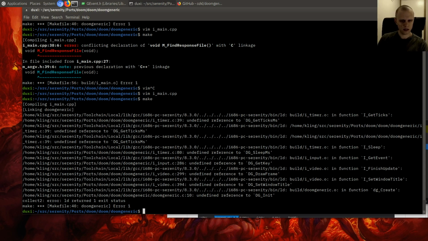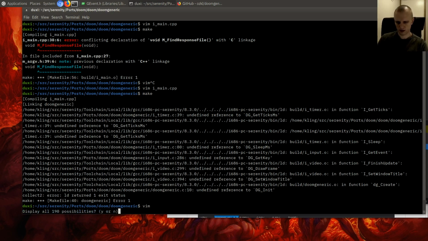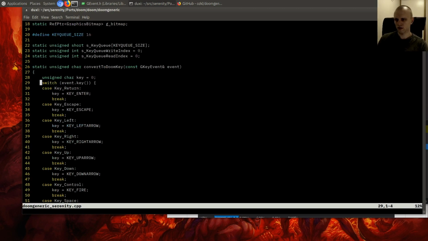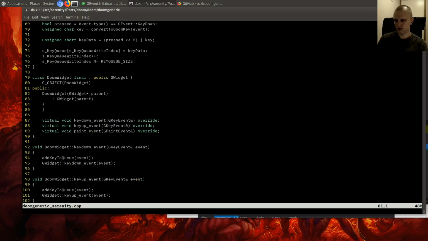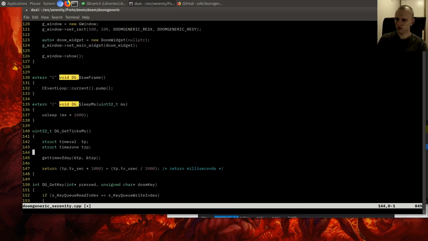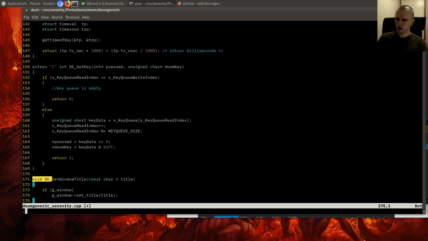And now we have some undefined references to all of our platform things, because it thinks that they are also C linkage. Which should be easy to fix, I guess. Where are those? Void, DG. So we can just do this, actually. And there you go. These were all next to each other. Could have just wrapped it.